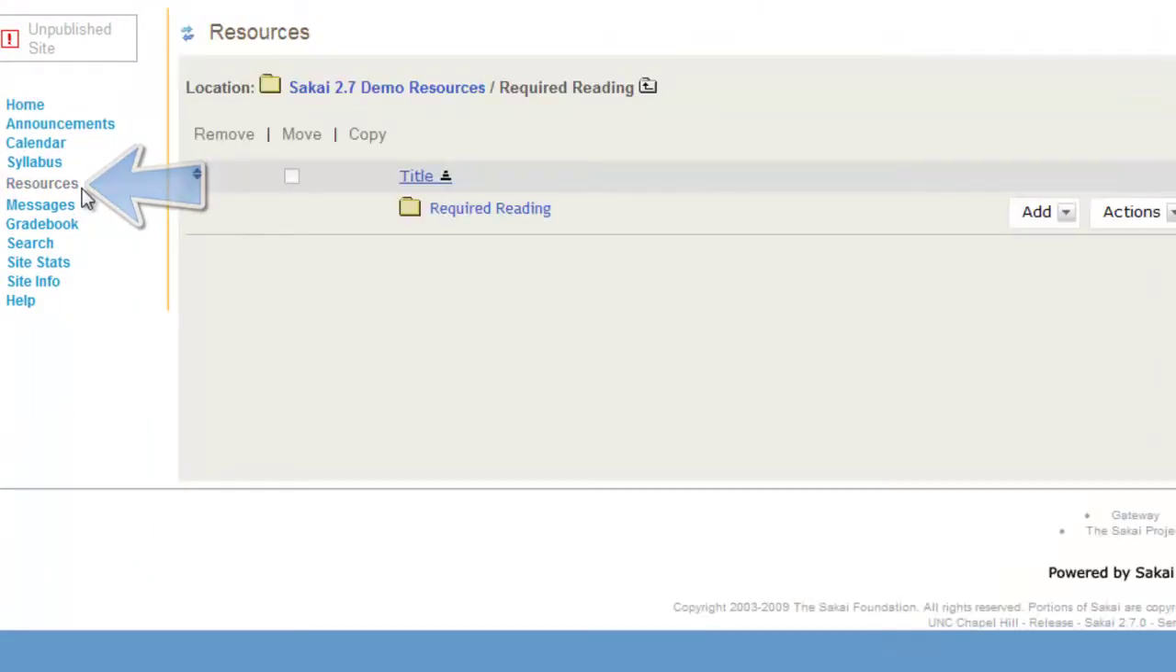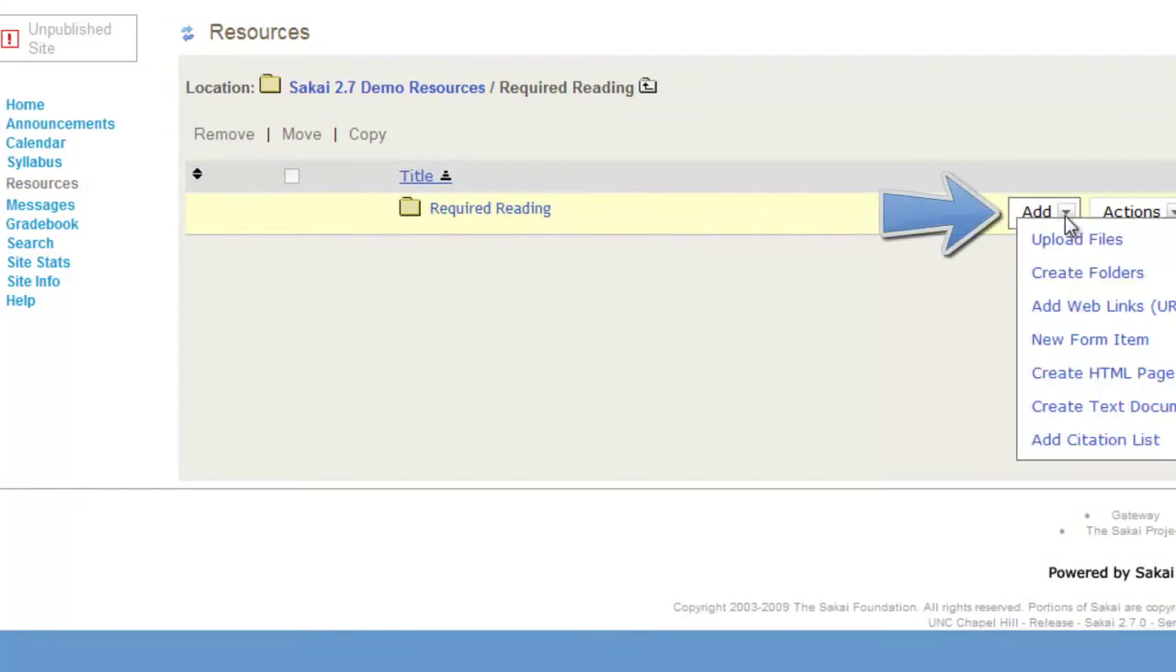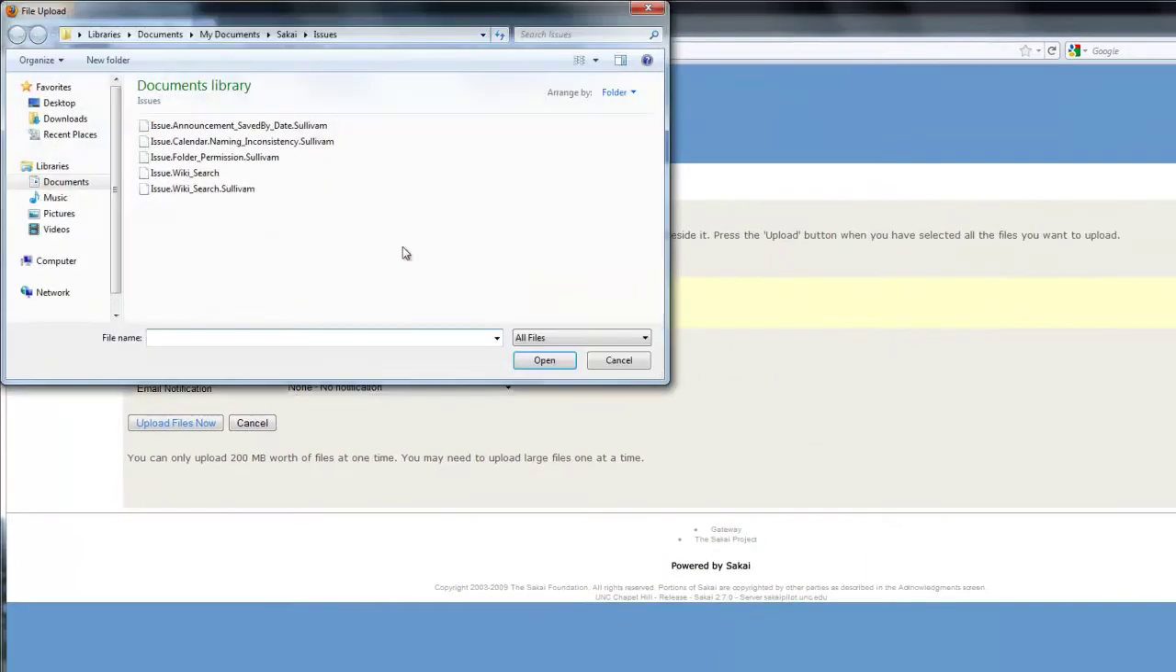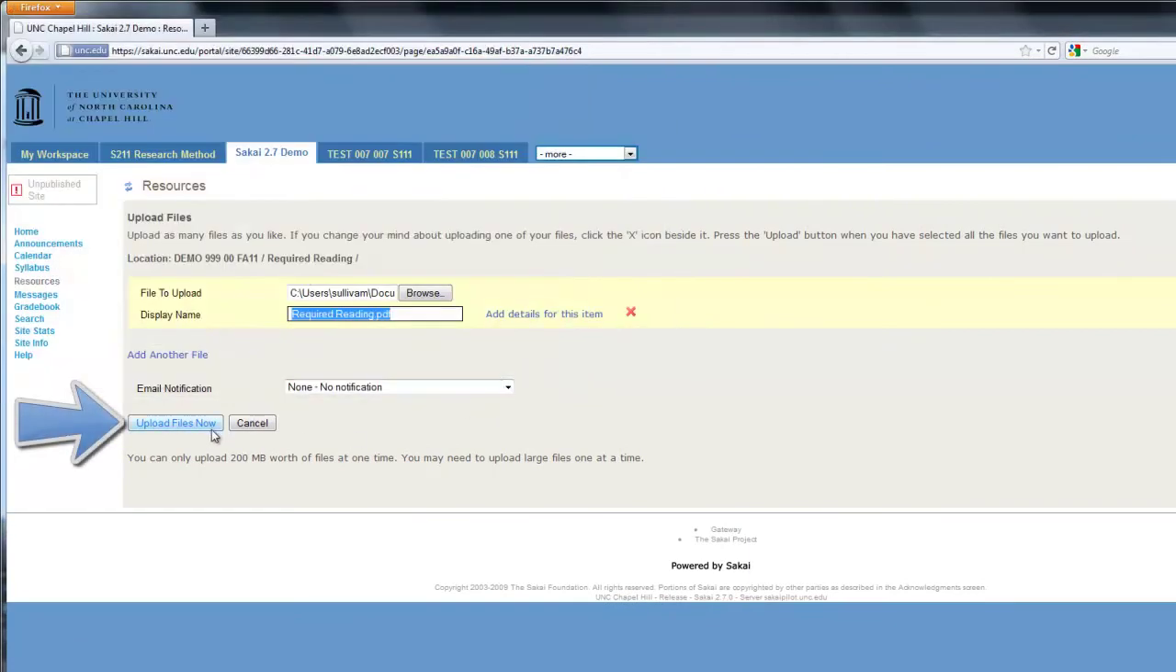To add a file, choose the folder to which you would like it added and click Add. Then, choose Upload Files from the drop-down menu. Next, click Browse to choose a file from your computer. After you have chosen the correct file, click Upload Files Now to upload.